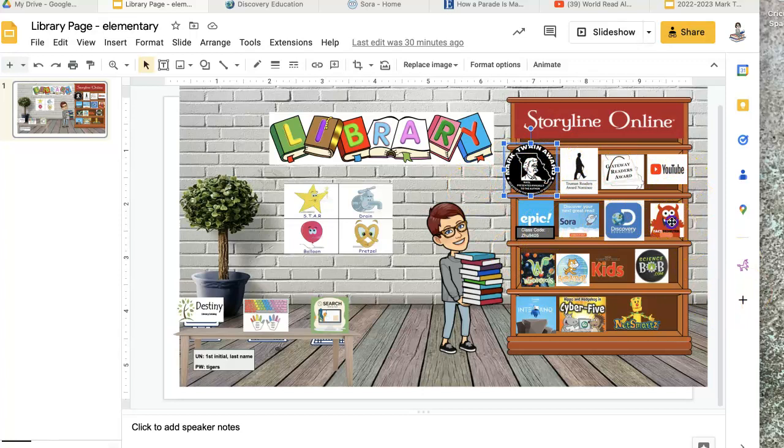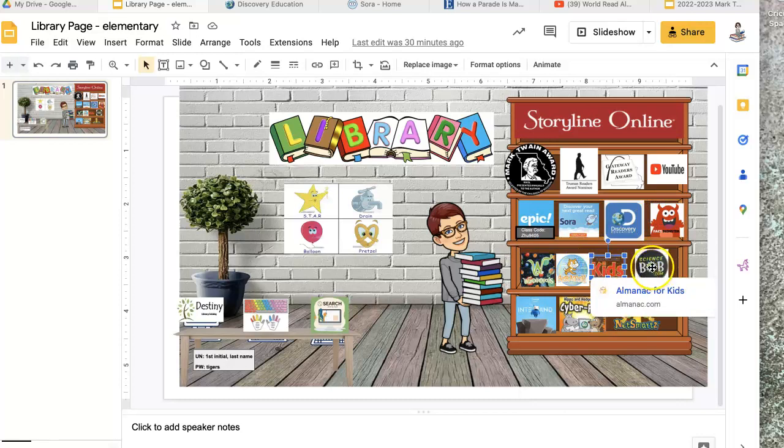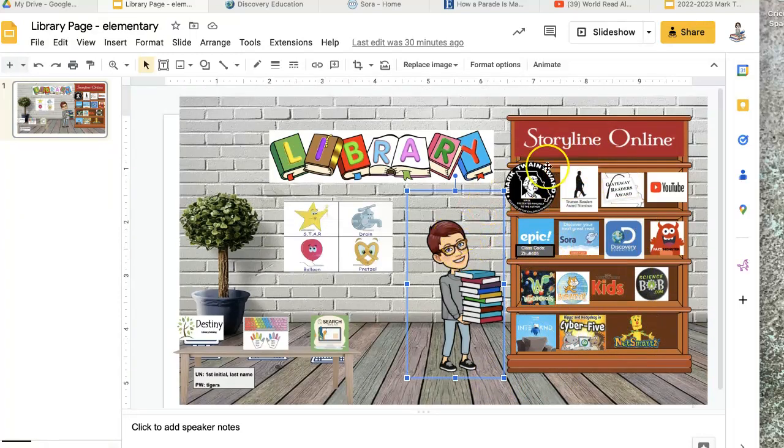Some other resources I have listed here. This is Fact Monster, Wonderopolis, and Almanac for Kids. These are some internet safety games that I have. And so these are all some resources that students can use. We also have Storyline Online as a resource here too.